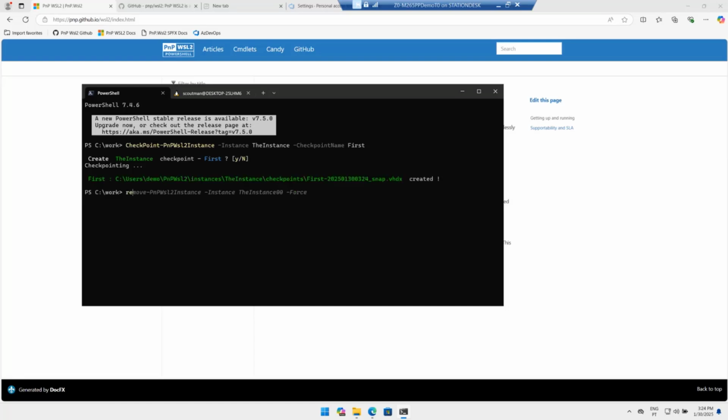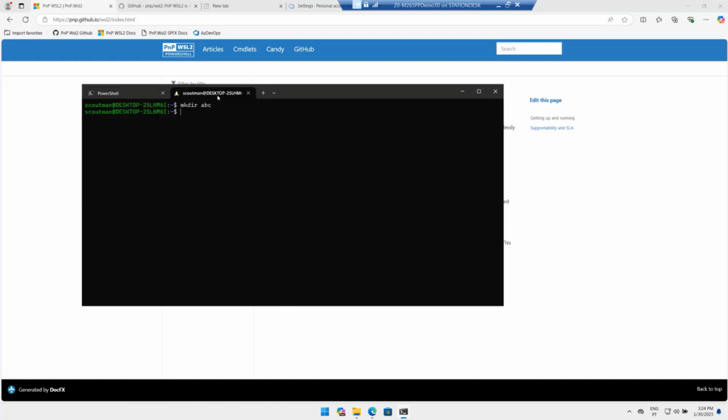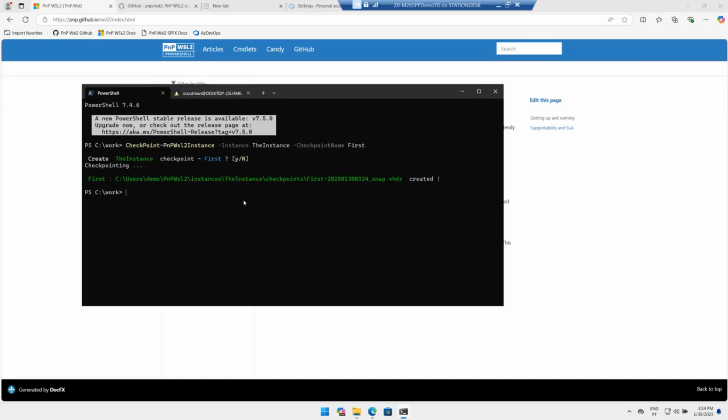That's it. Now I'm going to create another folder, EF. Okay, two of them here. And I can import, sorry, not import, restore.